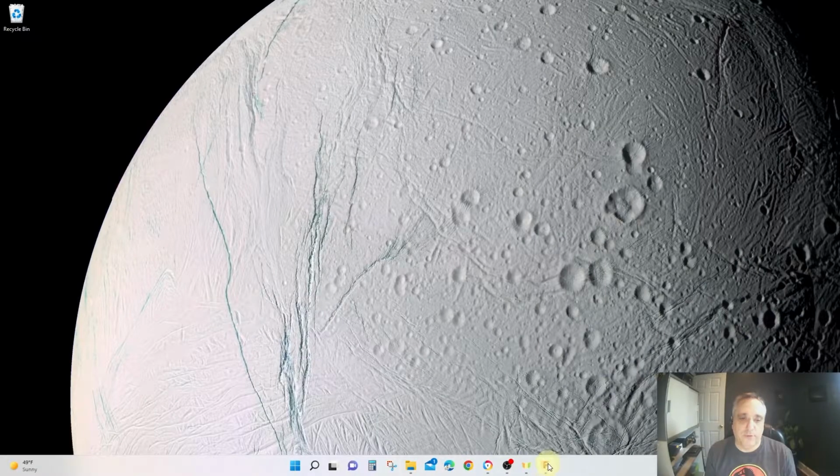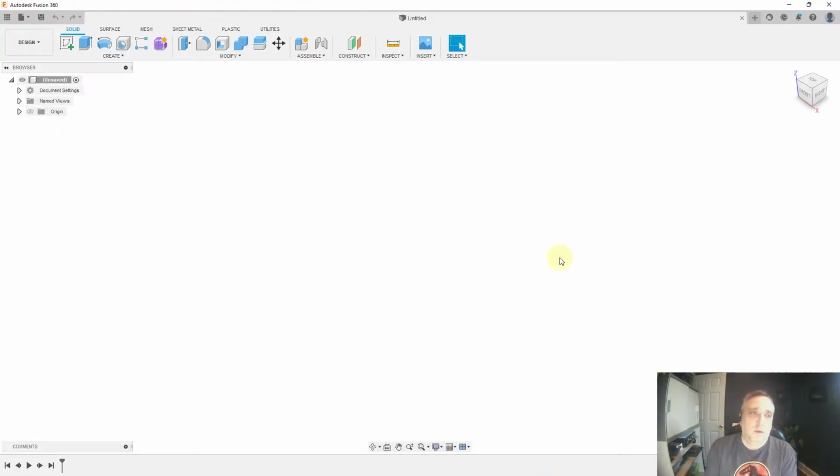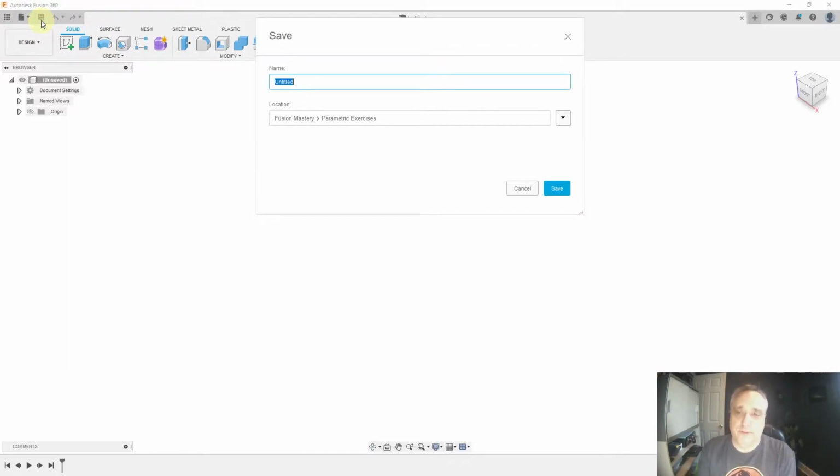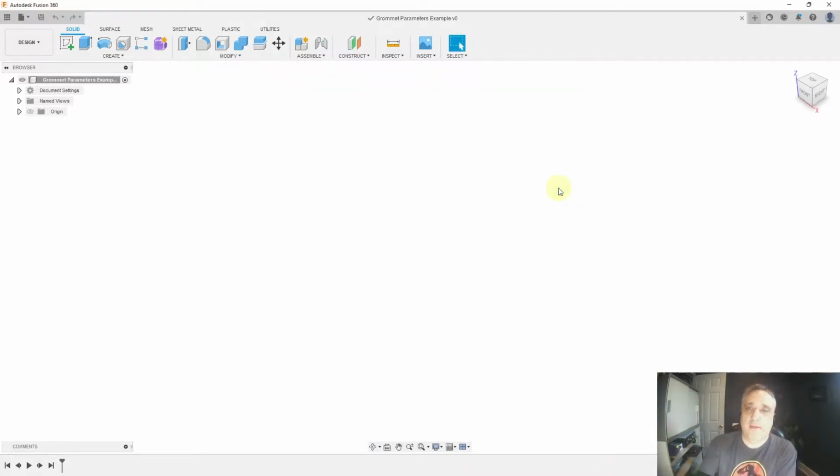So let's go into Fusion. We have a new file started here, and right off the bat, I'm just going to save this, and let's call this grommet parameters example. Save that.